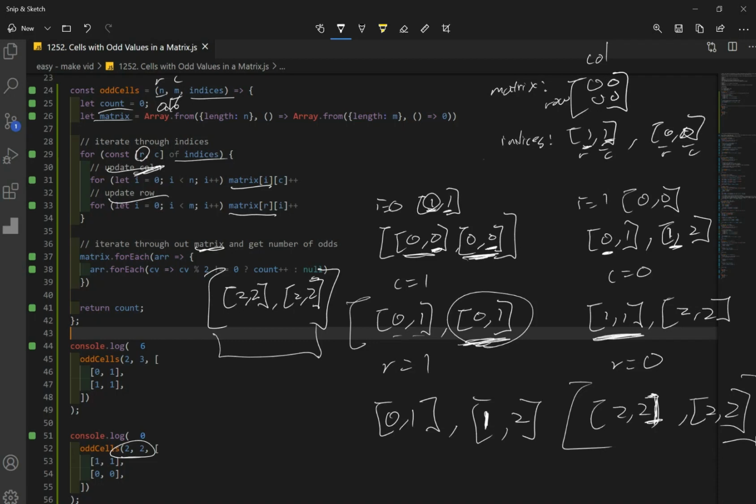Okay. Now that we have our matrix, we want to iterate through our matrix and get the number of odd numbers, right? Just by looking at it, we don't have odds. So first thing we do is we go to each array. The first array is going to be 2 and 2. And we check, is the current value mod 2 not going to return 0? And if it's not, so if it's 1, it's going to increase our count variable.